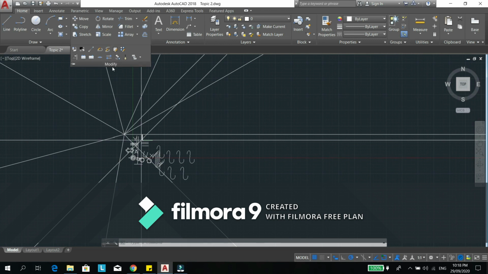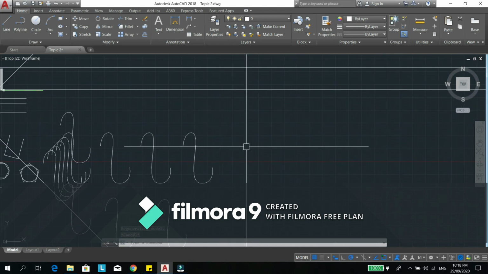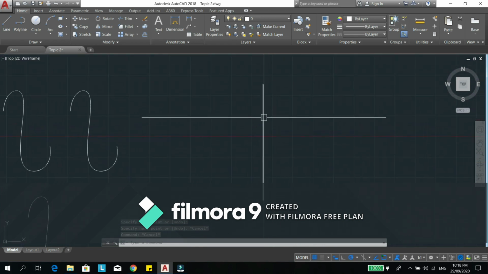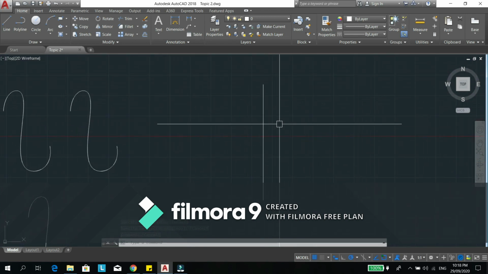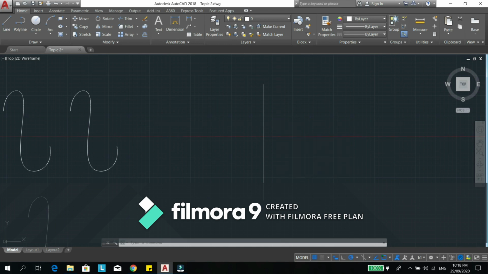What else? Divide. So, divide is used to divide your object. For example, a line. I want to divide it into 4 segments. So, how will I do it? So, type DI, okay, for divide, press enter. Select the object that you want to divide. How many segments do you want? So, from the first point to the second point, that's the first segment. The second point to the third point, another segment. So, how many segments? For example, I want 3 segments. Enter.